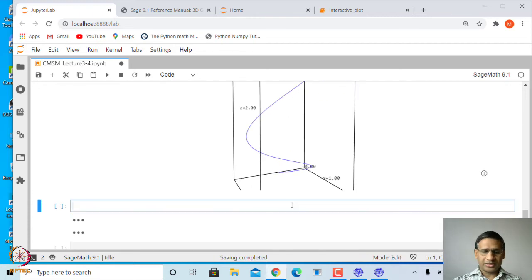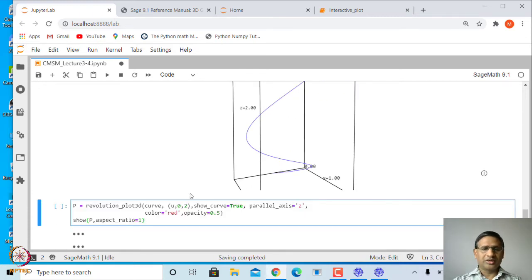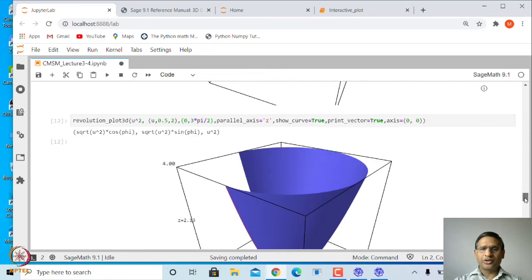So, let me say this is a revolution underscore plot of the curve. Let us say u takes values from 0 to 2 and show the curve. The color is red and opacity is equal to 0.5. By default opacity is 1. When you reduce the opacity, this surface will become transparent.